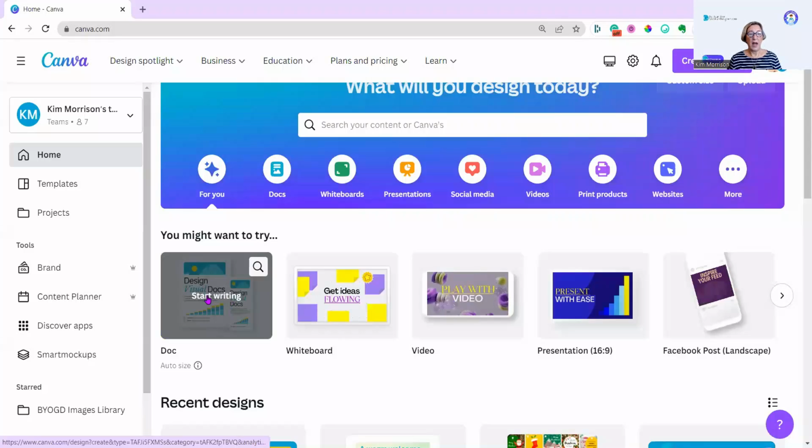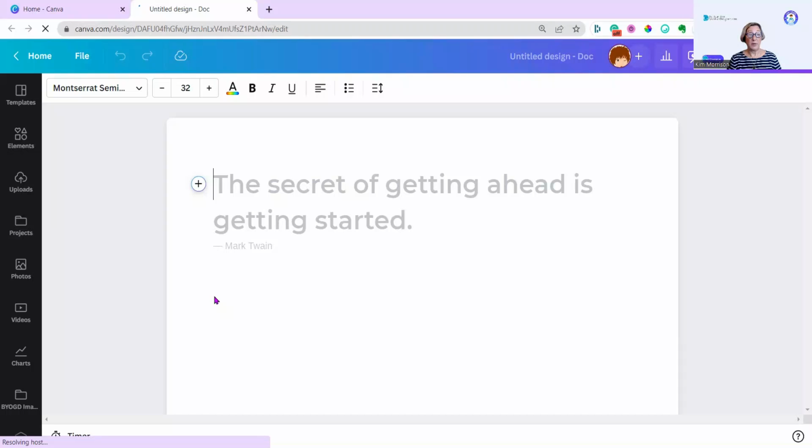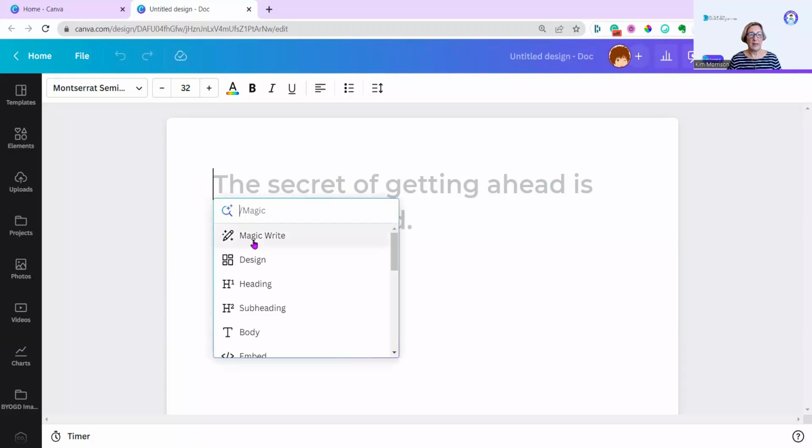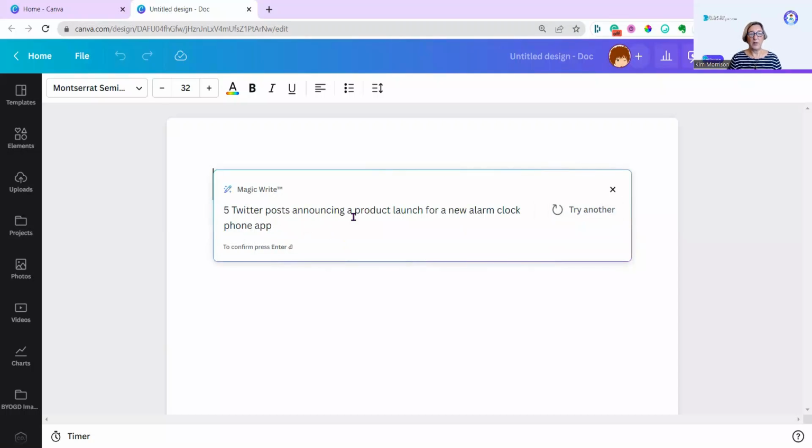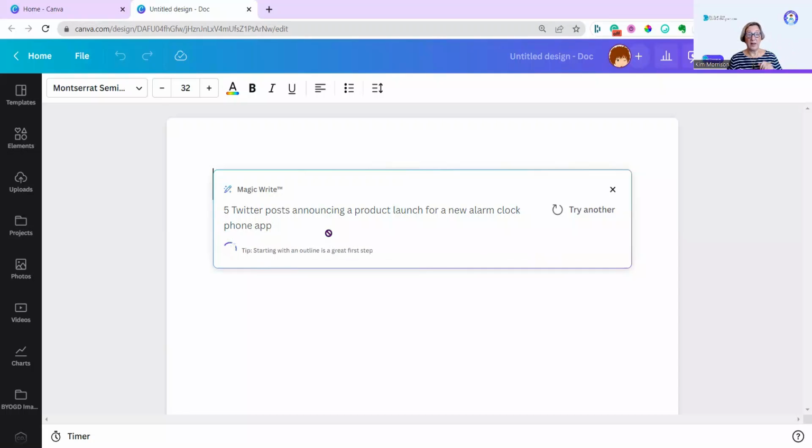I'm now going to go across to my Canva screen to show you Magic Write. I'm here on my home screen, and I'm just going to click on Start Writing under Doc. I've now got a document that's been opened up in Canva, and from last week, you might remember this plus button is where you get all the features that you can use in Docs. I'm going to click on this, and then click on Magic Write, which is the first one here. And this is going to ask me to write something. First, I'll try their example so you can see just how it works. They come up with 5 Twitter posts announcing a product launch for a new alarm clock. And then you just have to press Enter to confirm, and Magic Write will go away and do its stuff.